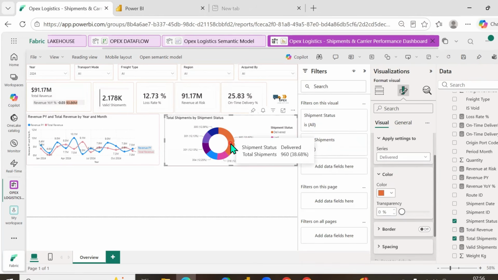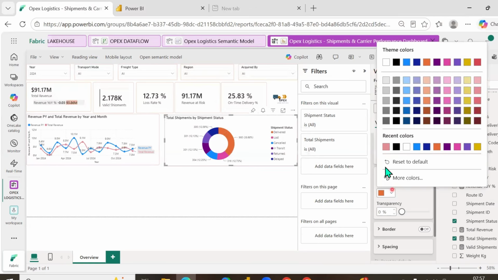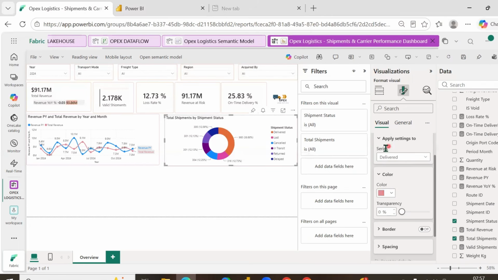Okay, delivered is 38.68 percentage in 2024. The remaining are all lost, cancelled, in transit. So out of 100 percentage, not even 50% of the shipments are being delivered. Okay, this is the biggest drawback of the organization.